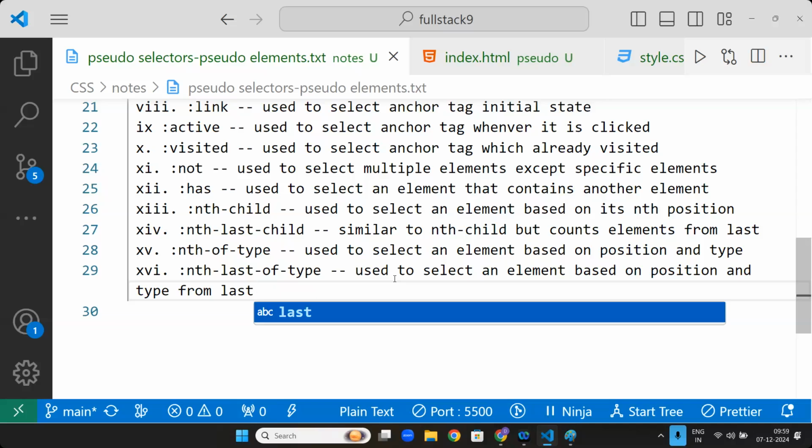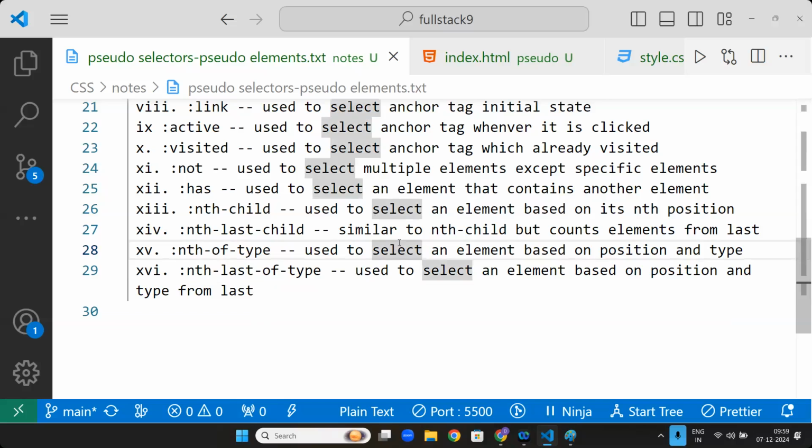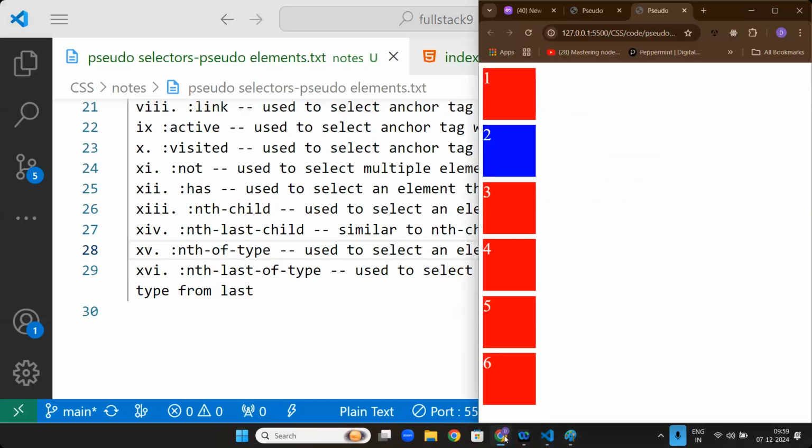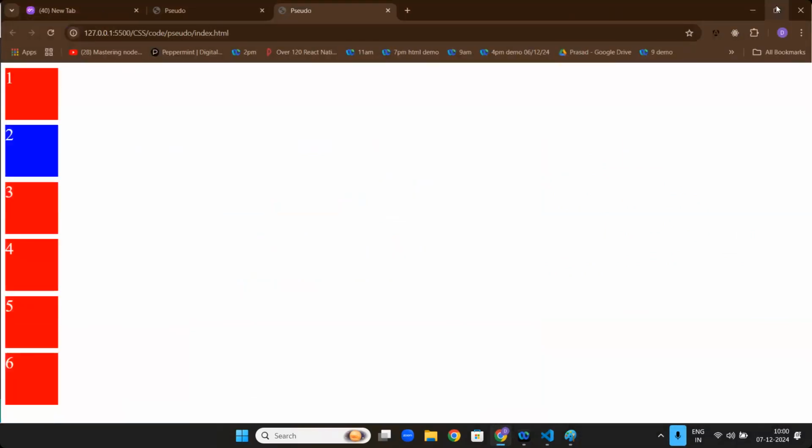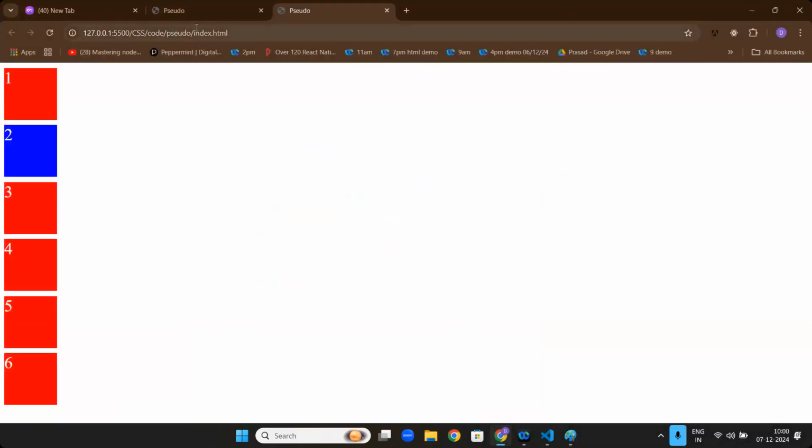Any doubts in this till now? Sir, how to select one element? Selecting one element is always a big task in CSS. To select one element, I will suggest you one game.